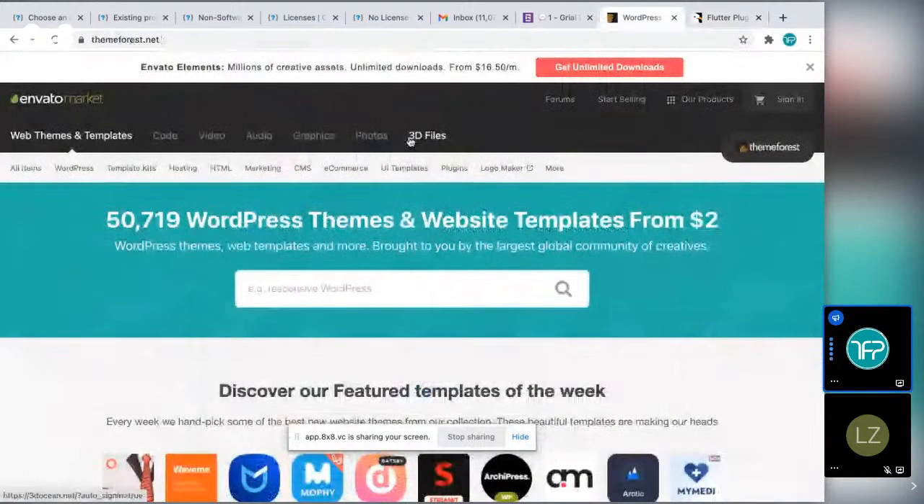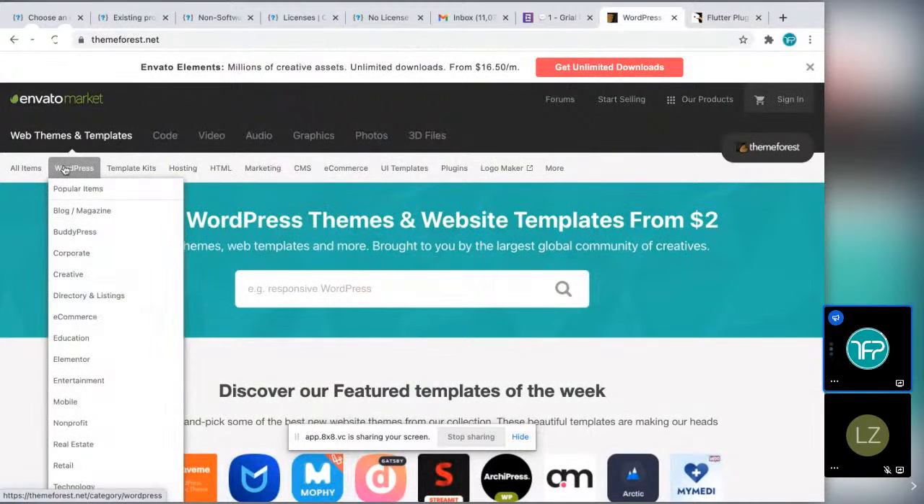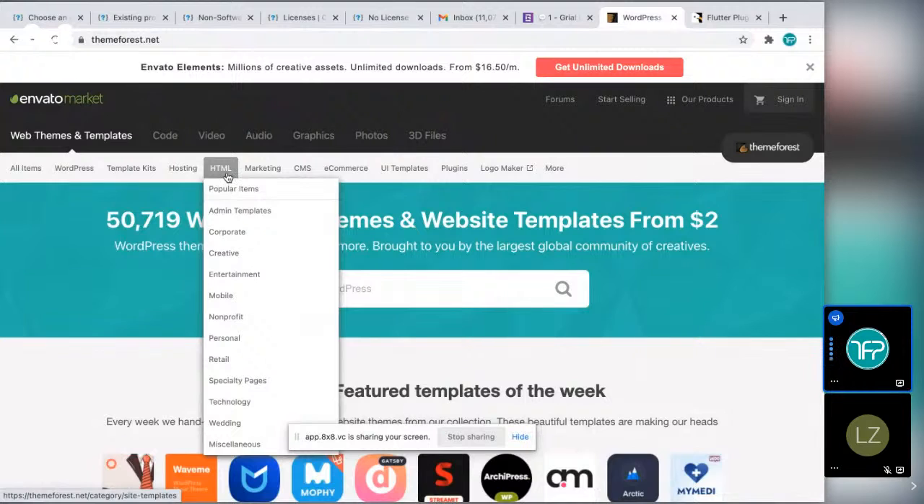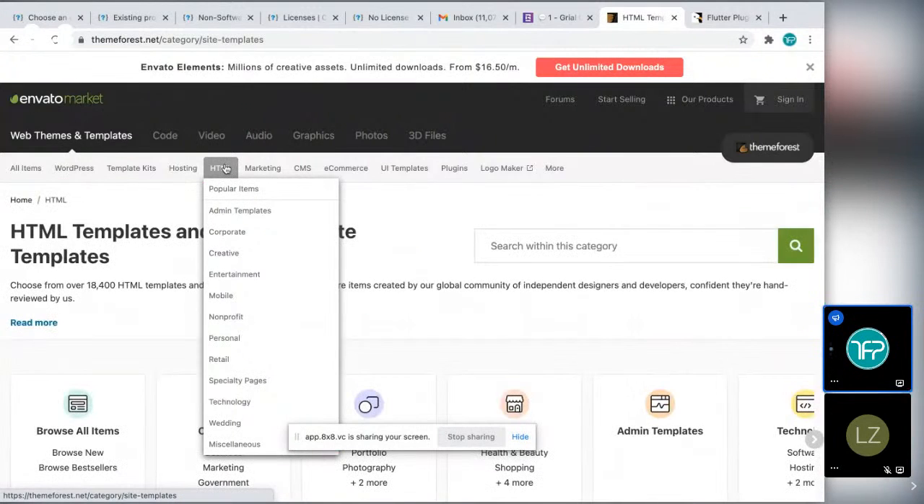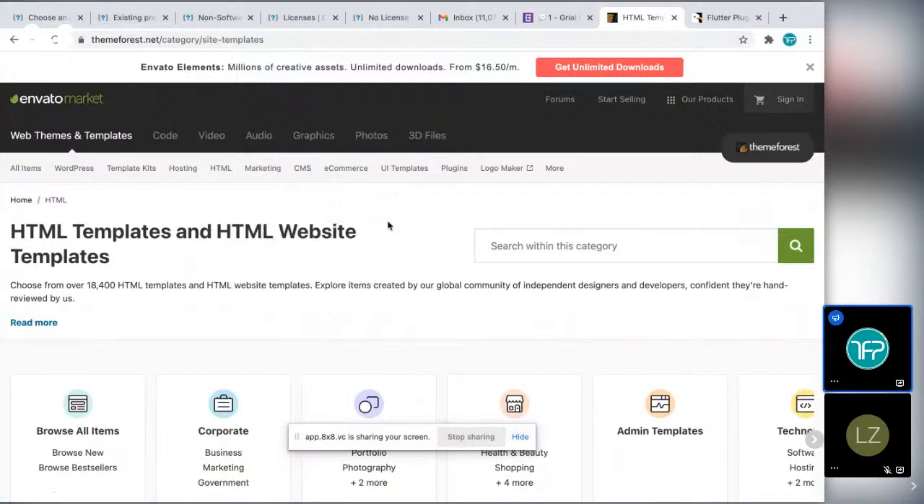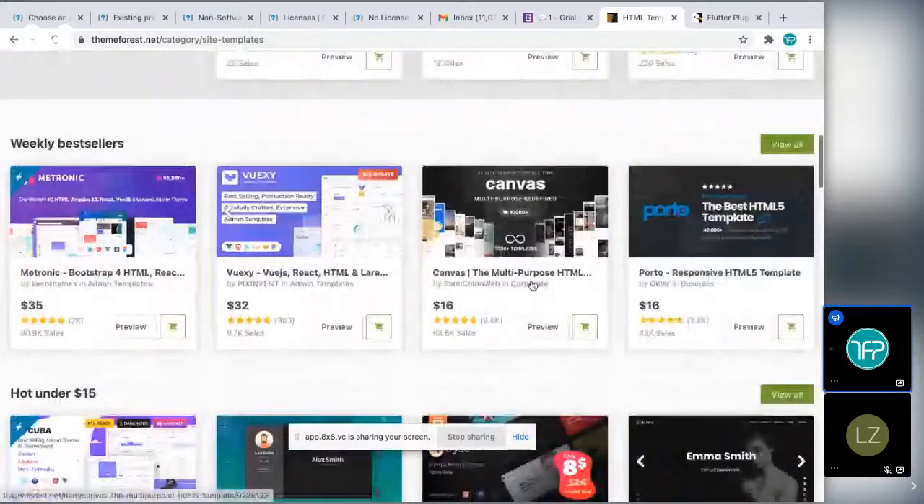And then one of the most popular uses of ThemeForest is their WordPress themes, which you can purchase from here instead of buying from WordPress.com, because it's kind of cheaper here. And then also their HTML themes. Let's go into HTML themes. Essentially, these are websites that you can download, make a few changes to, and publish.